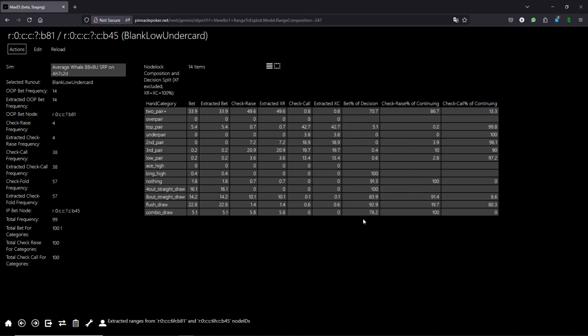So there's this other way of viewing things, the range compositions. Here on the left side, we have the overall action frequencies. So we see, for example, out of position bet frequency, 14%. So this is the probe bet frequency. We have the check raise frequency, we have the check call frequency, and the check fold frequency.